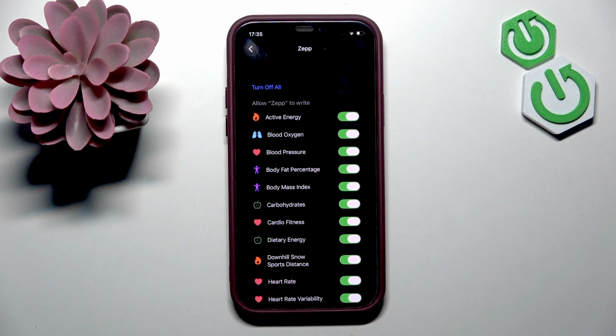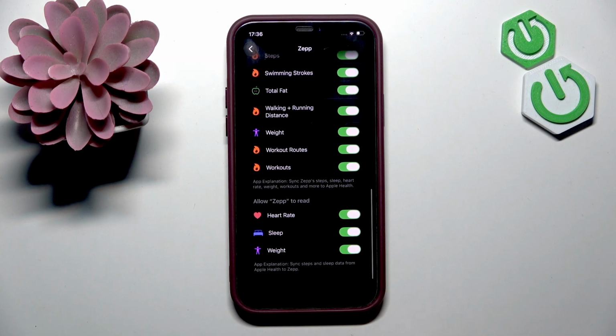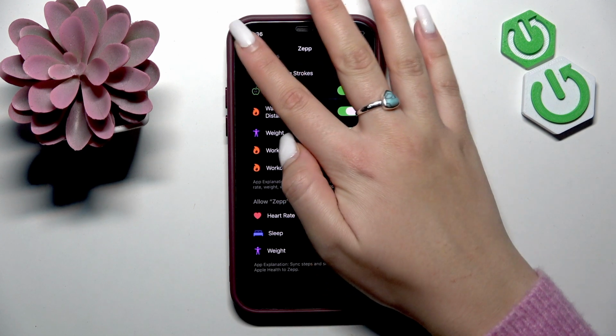So you can go to third-party application that you might use, and here you can decide which data you want to share with that application, and you can decide which data a third-party application can allow you to read. So this is heart rate, sleep, and weight that you can disable or enable.